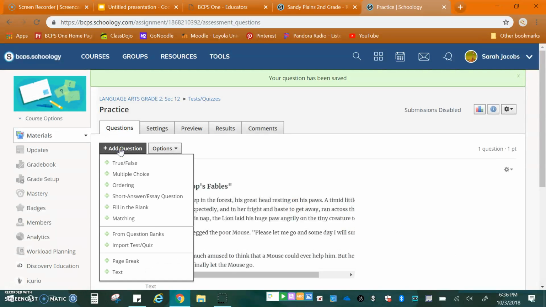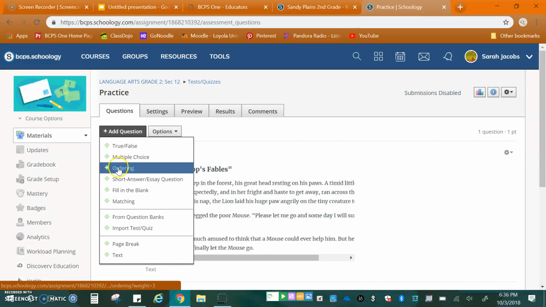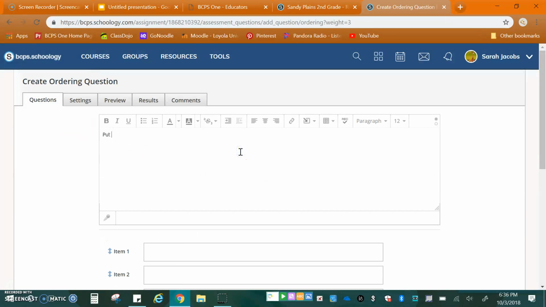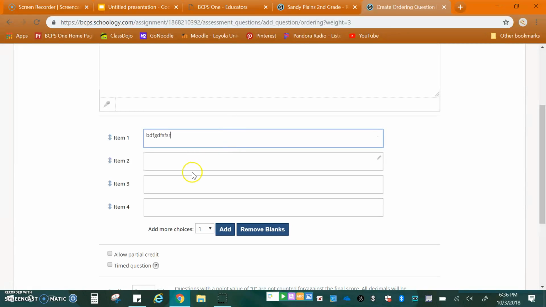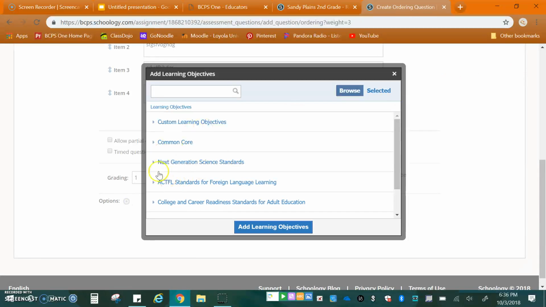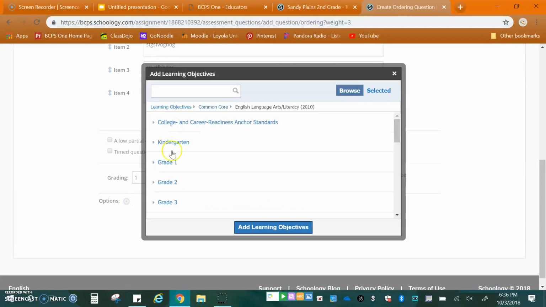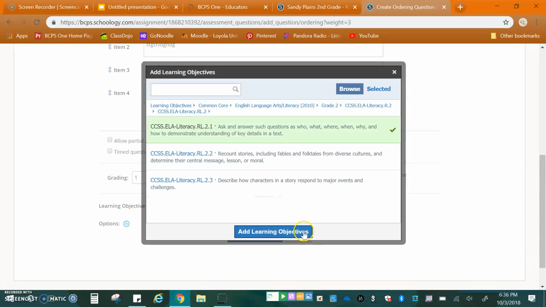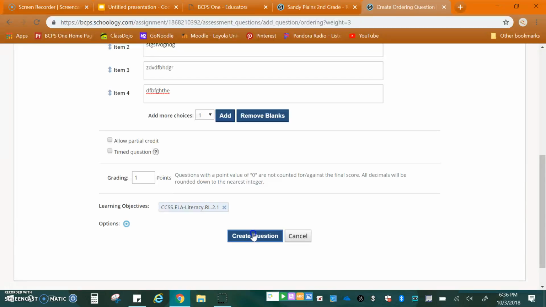Now let's go ahead and create an ordering question, just so you can see what that looks like when we preview. I'm going to say put the story events in order. I'm just going to write some random letters here. Let's just pretend these are real words. Again, how many points you want it. You can tag your standards. I'm just going to click a standard for now. And I'm going to create.